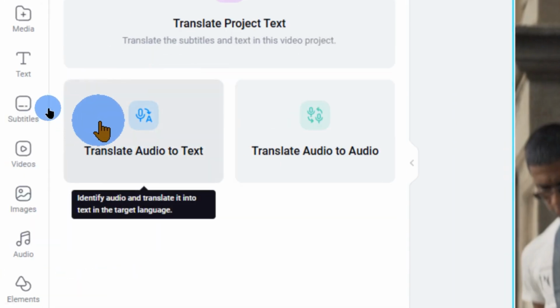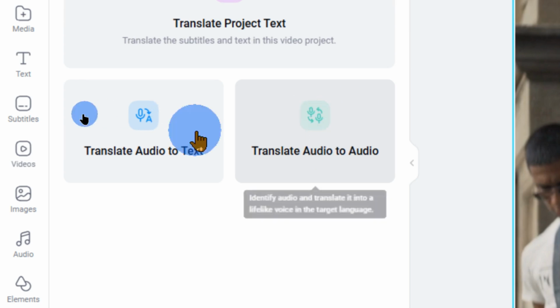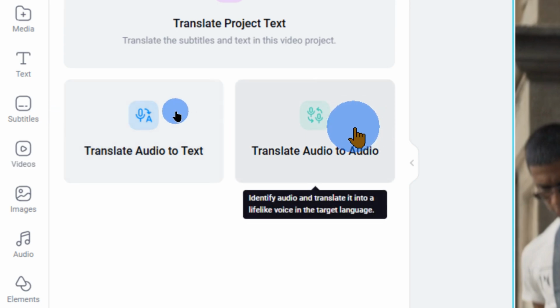Now here we have options to translate audio to text or translate audio to audio. Now in my previous video that I have just linked in the comment section, you can go and watch it on how to translate audio to text. But for our case, we want to translate this audio to audio. So go ahead and click on translate audio to audio.